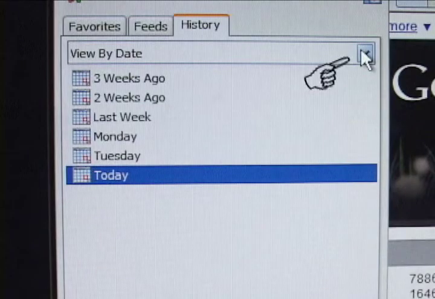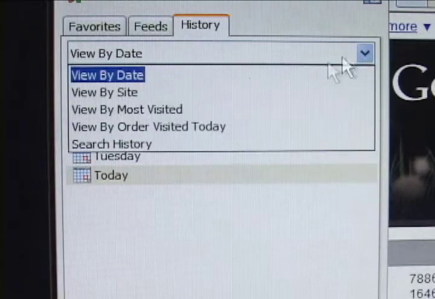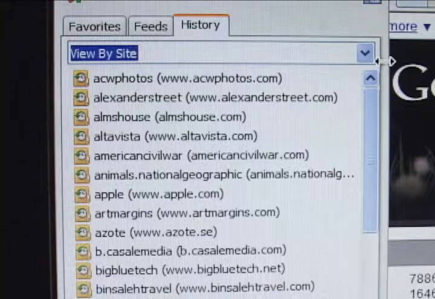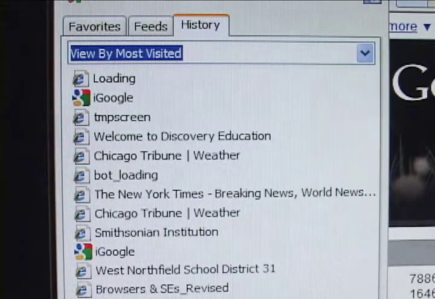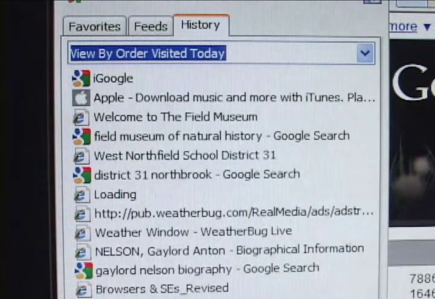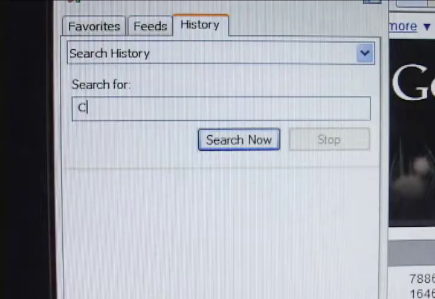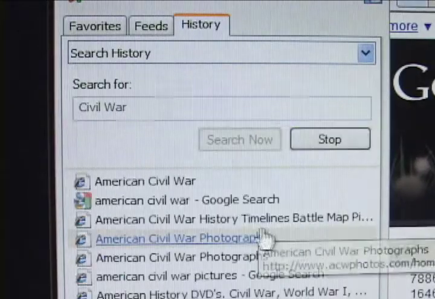The pull-down arrow lets you choose how to display the sites in several different ways: by date, by site alphabetically, by most often visited, or by the order in which you've visited them today. There's also a search box in which you can type a word or two that might be in the web page's title. When you click the search button, a list of possible sites appears.